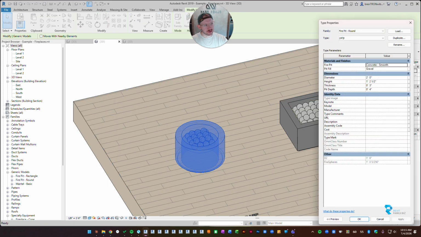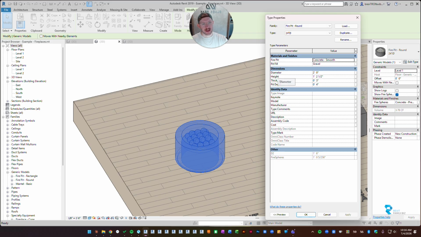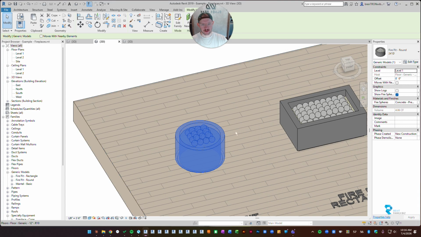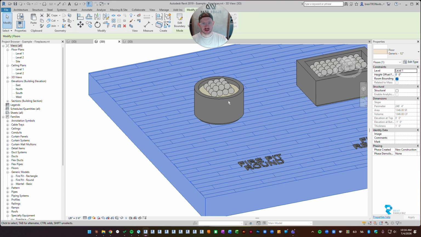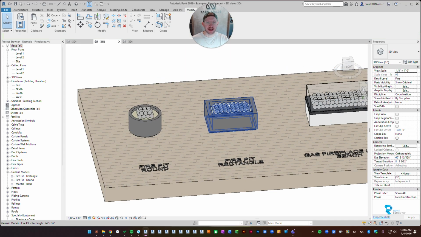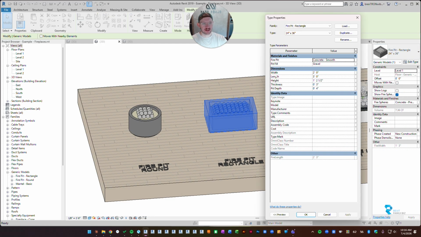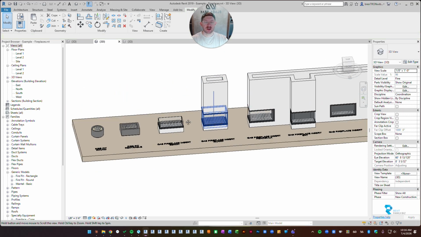All right, then if you go to the type parameters, you've got diameter, height, and then the thickness around the rim. So if we wanted this to be 2 inches thick, we could put in 2 inches, hit apply, and you'll see it gets a little thinner around the edge. And then how deep the pit is. So if we wanted it to be less deep, only 2 inches deep, you'll see that raises that up. Let's click OK, and you can see it raised up. So that's the fire pits. Both of them work the exact same way, except on the rectangular one, instead of diameter, you get a width and a length parameter. But other than that, they act pretty much the same.